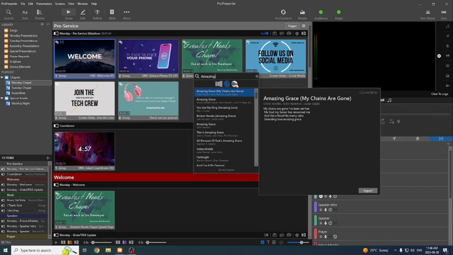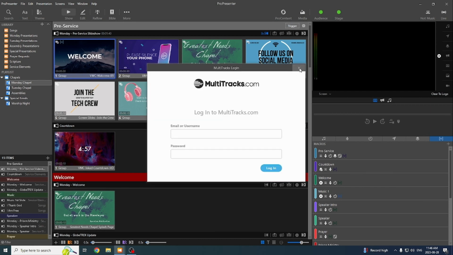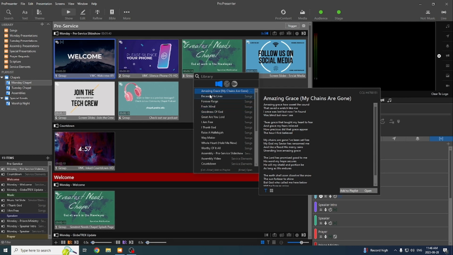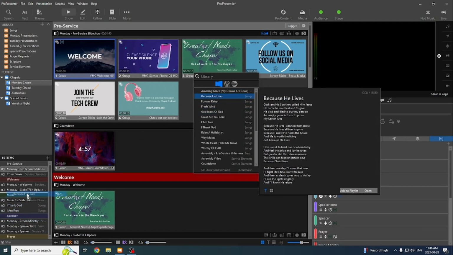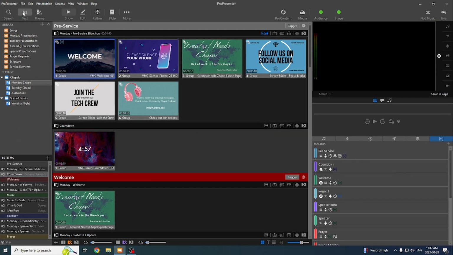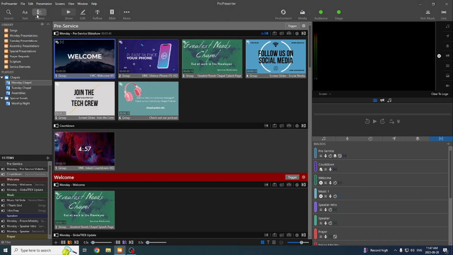The last one here is multi-tracks. It's a very similar setup to Song Select, but it's for multitracks.com, which we don't have here, but that would be how you would upload or import the song from multi-tracks as opposed to Song Select. So once you've searched a song, you can just click and add to playlist, or drag and drop onto your presentation or your playlist. That's if it's in your library. If it's not in your library, it has to be imported first, and then you can move it into the playlist.